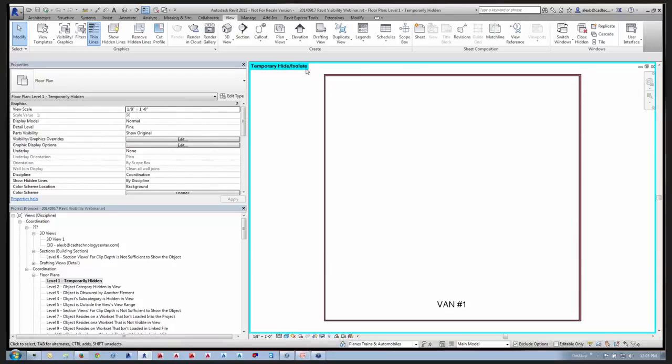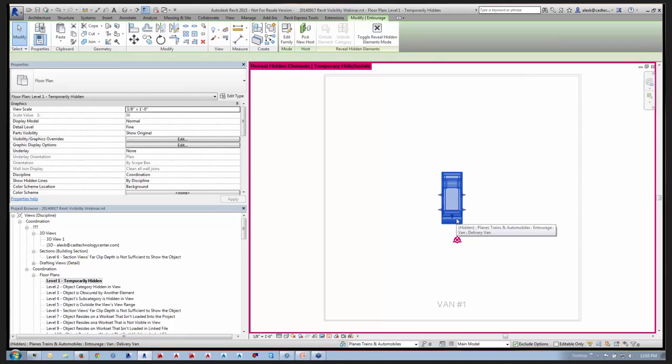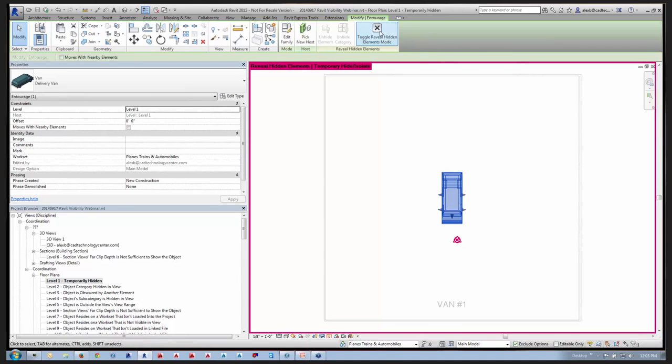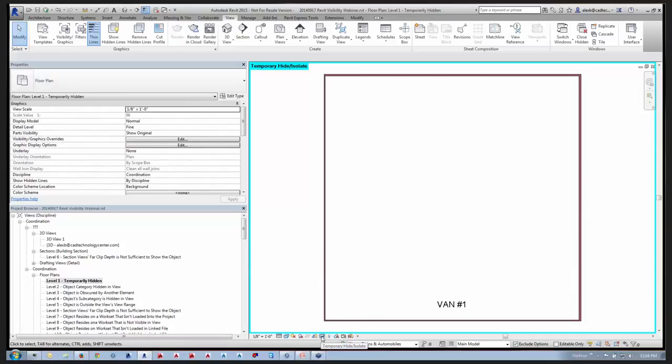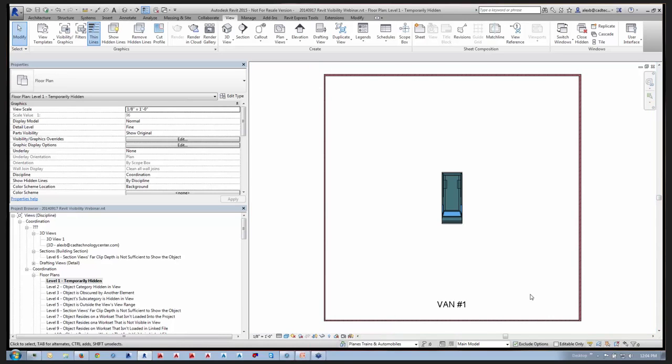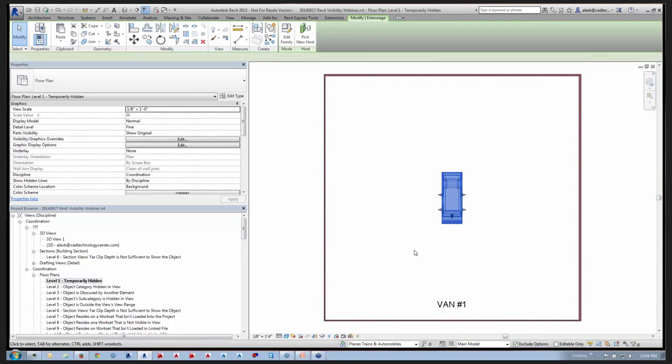To show your item, we can click on the reveal hidden elements. There is our element. To reveal that element permanently, we click on the temporary hide isolate, reset temporary hide isolate, and there's our van.